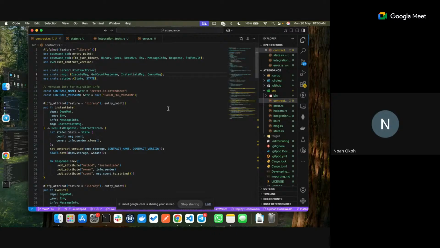The same way you have Next.js and React.js for JavaScript. I understand you don't get what I'm saying. Look at all this macro now. You can see some cfg attributes, not feature equal to library entry. All this, voila.